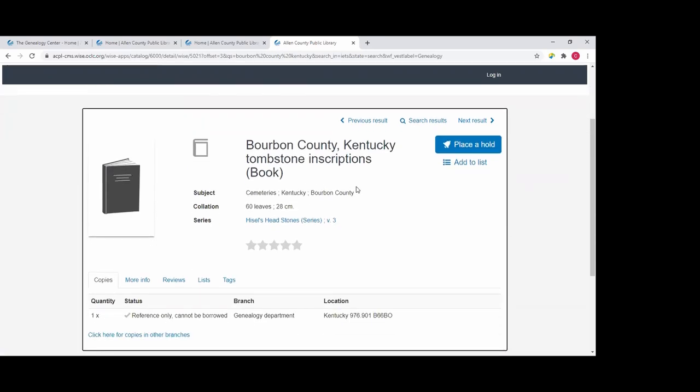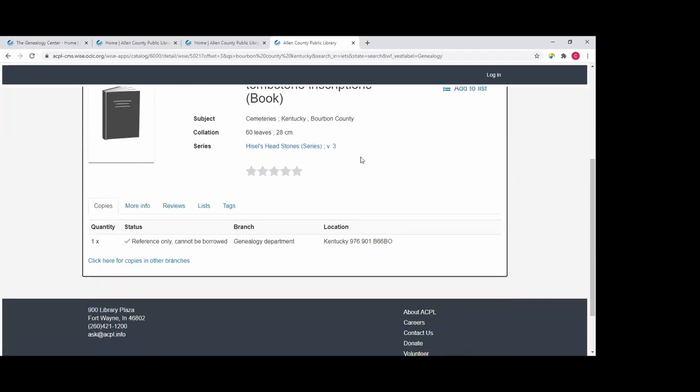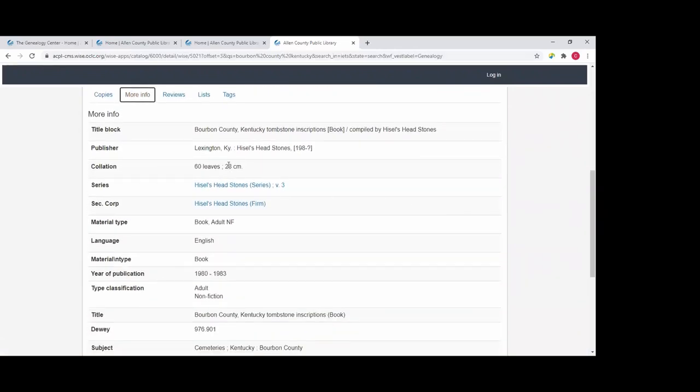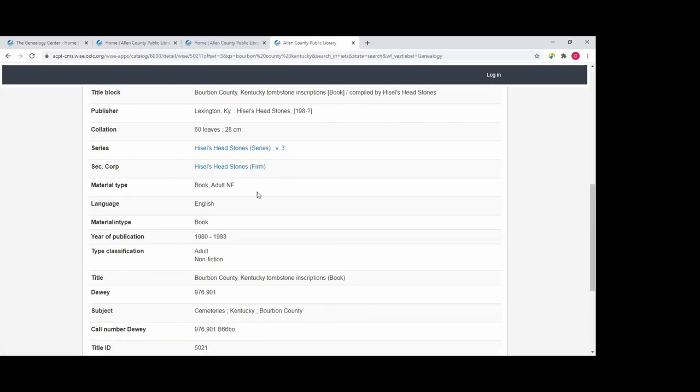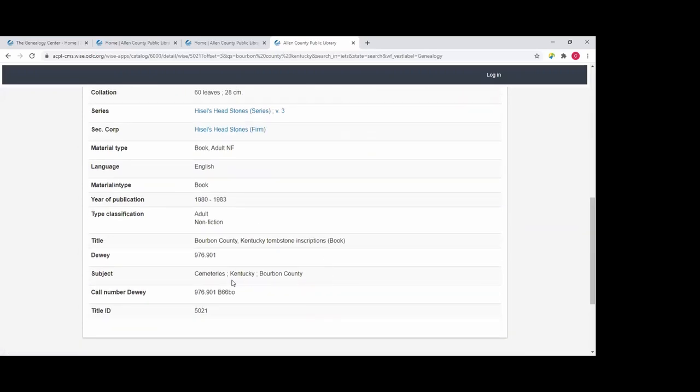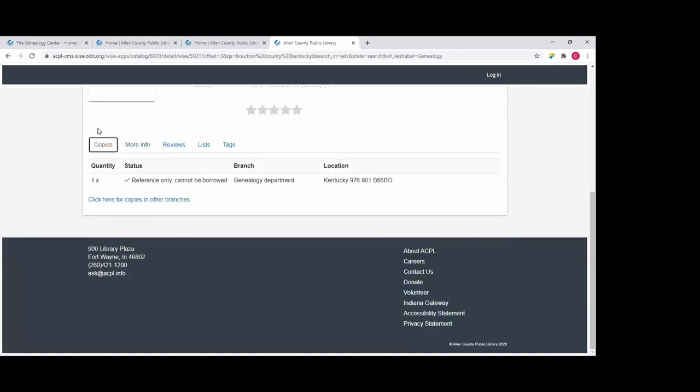And then, oh my goodness, you get an amazing amount of information. So here's the full title, some physical description of the book, how many pages. For those of you who are curious, leaves are unnumbered pages. So 60 leaves is 60 unnumbered pages. But if we click on more info, another screen pops up. We see more about the publisher, more links, more information about the book itself. And there's a call number here, as well as a call number on your copies screen.